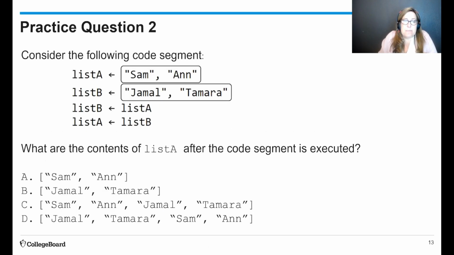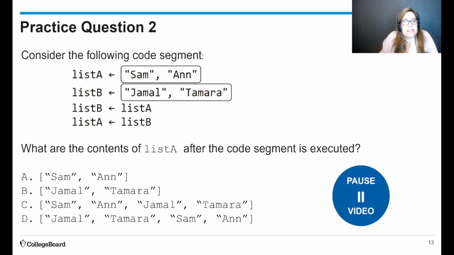Here's another example. Again, pause your video, take a look at it, and see if you can come up with the answer. All right, let's talk about this one now. So Sam and Ann are a list that have been assigned to A. Jamal and Tamara have been assigned to list B. Now here's what's going on. Everything from list A is copied into list B.